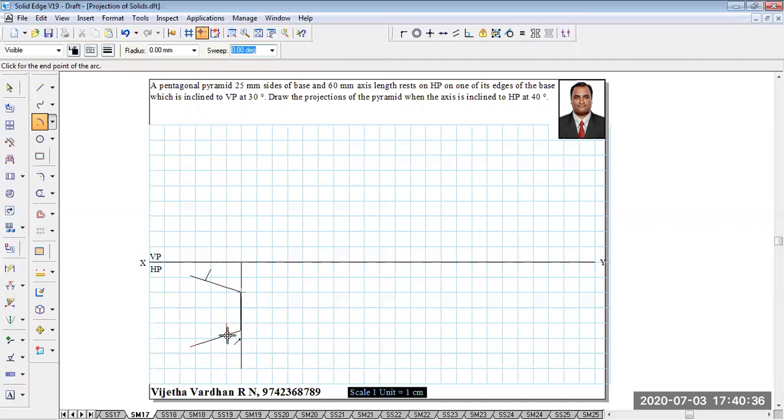Okay, and repeat the same procedure at the bottom side of the line over here, and without changing the radius, draw one more arc over here so that you are going to get another 2 points of the pentagon.